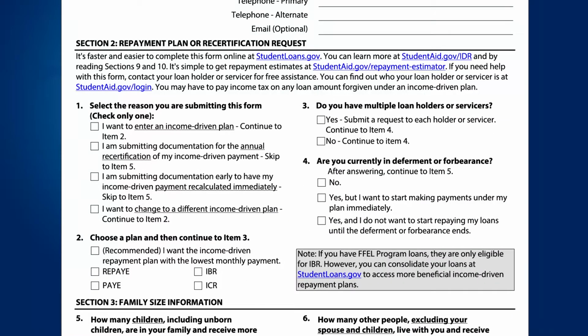Section 2. Repayment Plan or Recertification Request. In this section, you will 1. Indicate the reason for your request. 2. Choose your repayment plan. 3. Let us know if you have federal student loans with another servicer. And 4. If you are on a deferment or forbearance, you can choose how you would like us to proceed with the processing of your application.